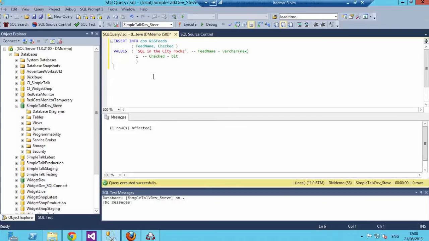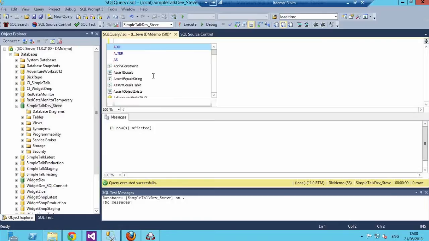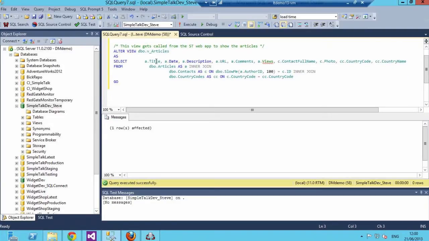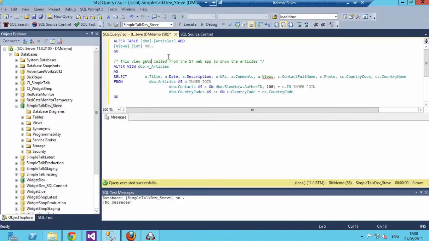So I'll run that script. And then also I'm going to add the views. I'm not going to do these changes right now. So we've got a change to the table. We're going to add the column. We're going to add also the extra item to our view as well. Run this. OK, so we've got those two changes.